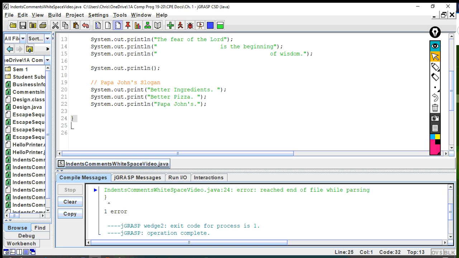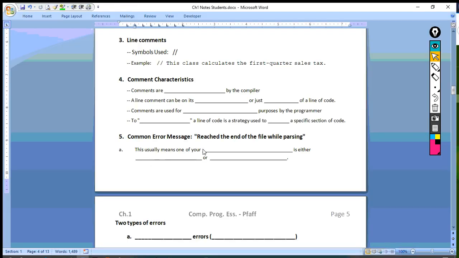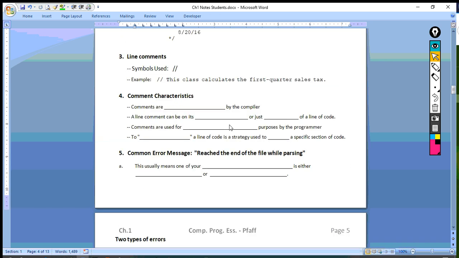And so what we do then is, this usually means one of your closing braces, which I just demonstrated, is either missing or it's backwards. So this means one of your closing braces is either missing or it's backwards, and that will cause that error. So the important thing is that you don't ask me when you see that message, but that's something that's in your notes, and you'll get to where you can remember what it means as you go along.